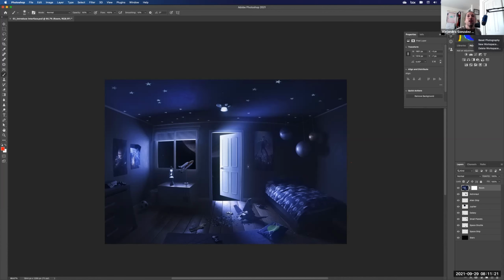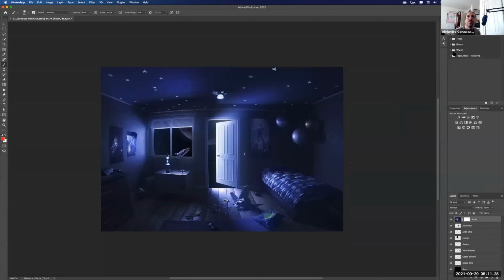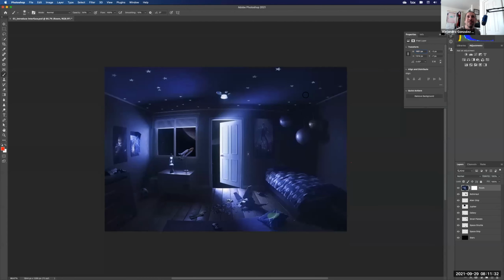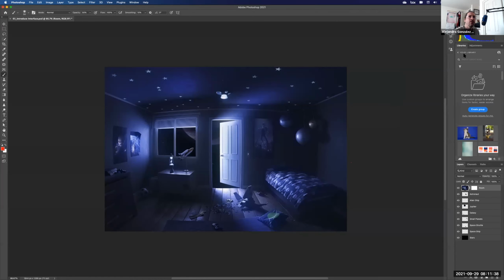Okay, so we'll stick to photography. If you notice, it's usually set to essentials. So we'll click here and go to photography. And here on the right-hand side, it might be set to libraries. You've got this tab, you can switch between libraries and adjustment.